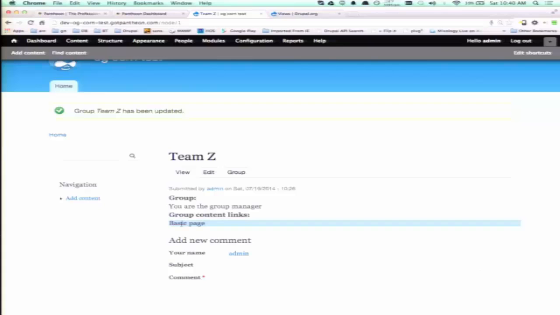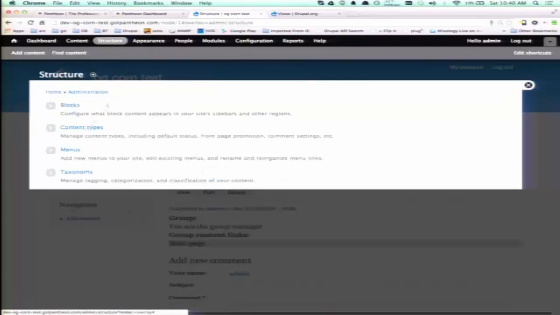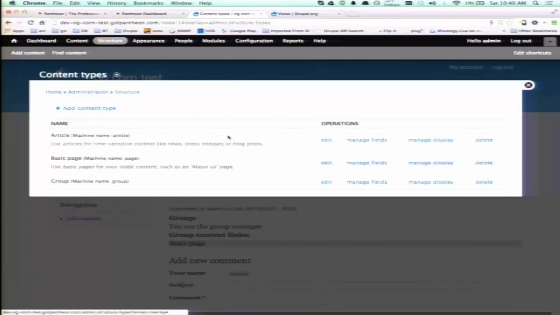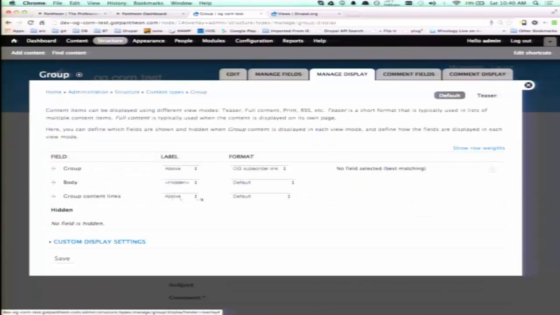How do we change the way fields display on a node? Structure, content types. On the group, manage displays. Okay. Here are the group content links.